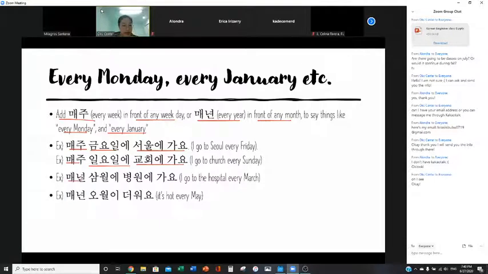And then 매년. So 매주 is every week. 매년 is every year. So 매년 3월에 병원에 가요. 병원 is the hospital. 내년 5월이 더워요. 내년. So you notice that 매주 is added in front of the week, and then 매년 was added to the month.